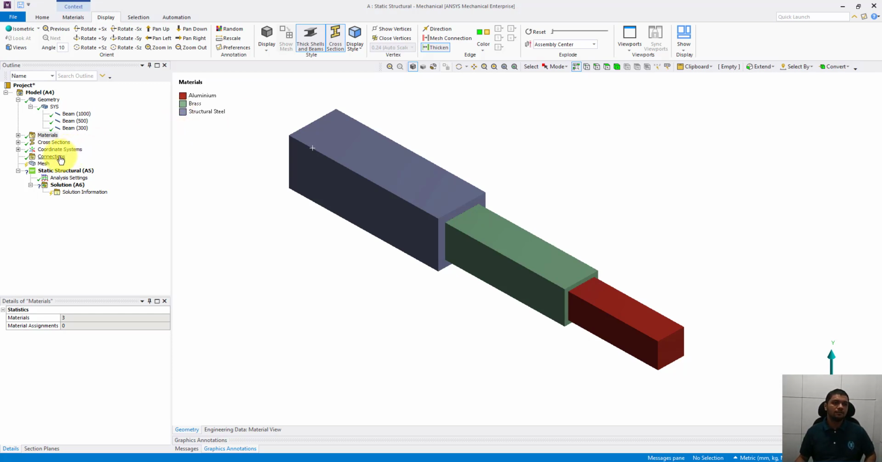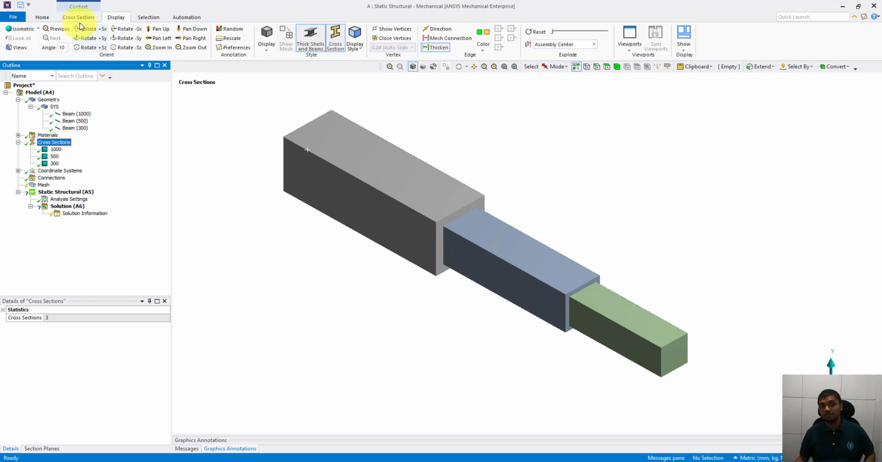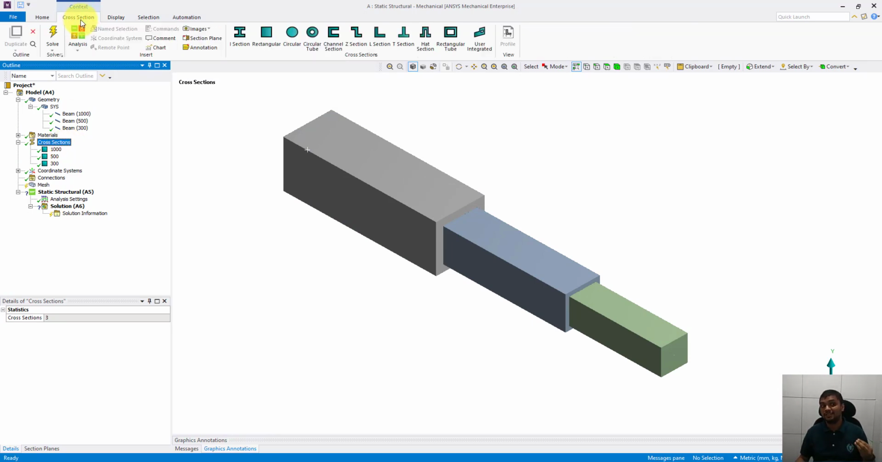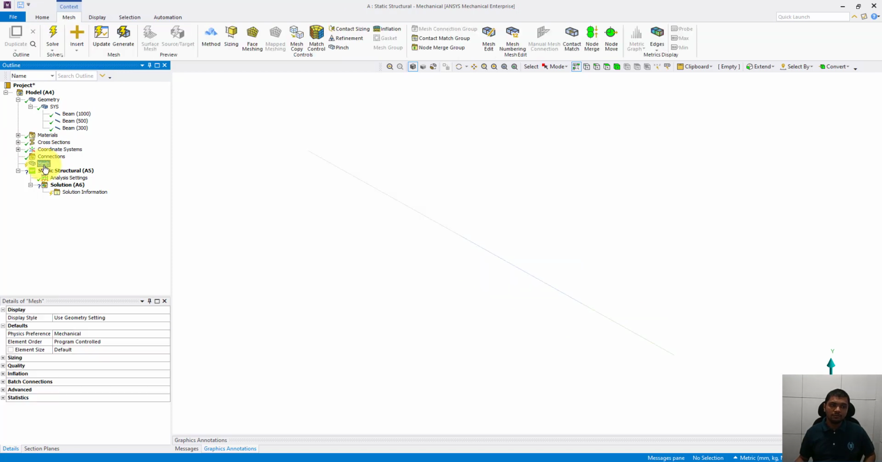Next, in 2020 ANSYS gave the option of creating a cross section here in ANSYS Mechanical. Previously it was not available, but we are not going to use that feature now, as older interfaces do not have that option. We'll go to the mesh and define each beam to have only one element, right?